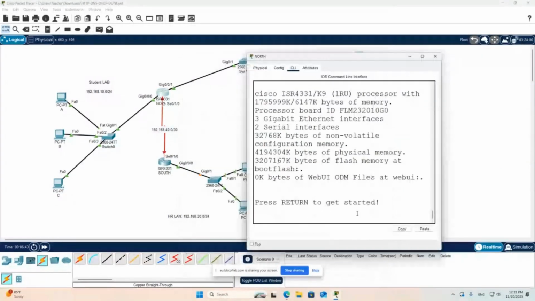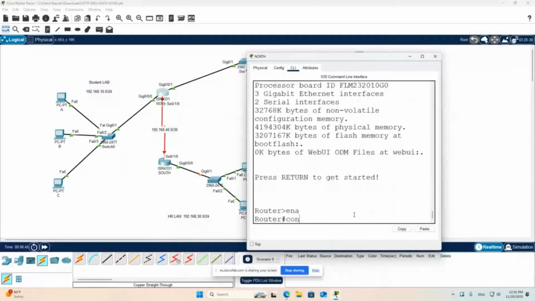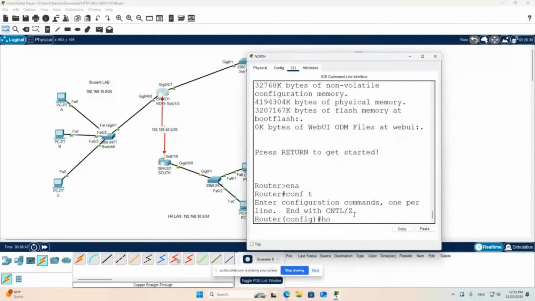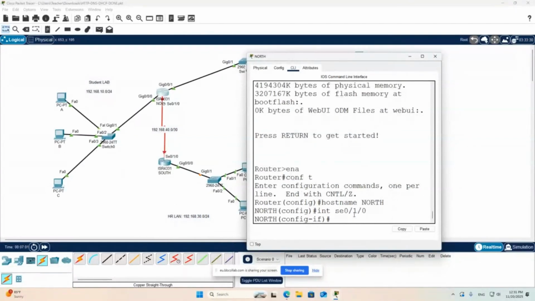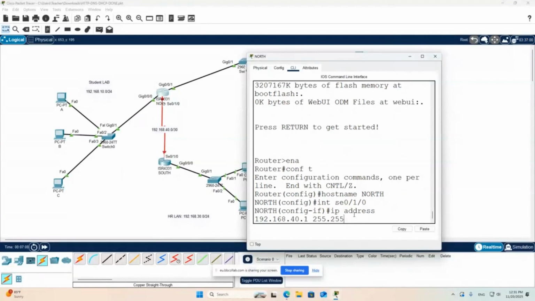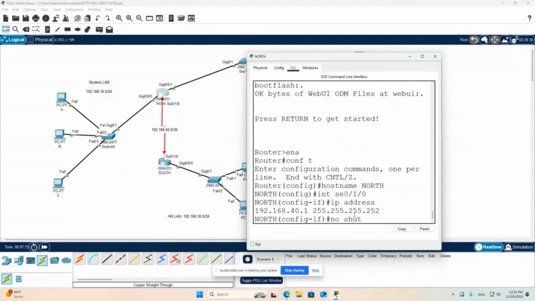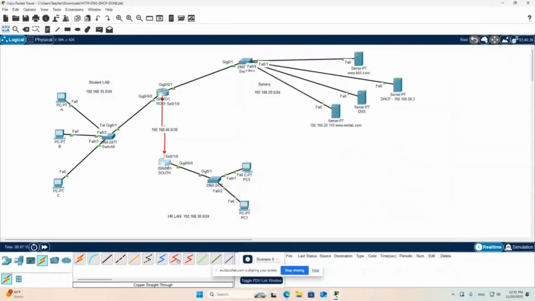We'll start with the top one, the north. Enable, conf t. Let me give it a name now. Hostname north. Okay. Interface, which interface do I need to give an address? Yeah, interface serial 0/1/0, right? And IP address. Give me the IP address, please. 192.168.41. What's the subnet mask? 252. Do you all agree? No shut. Good.